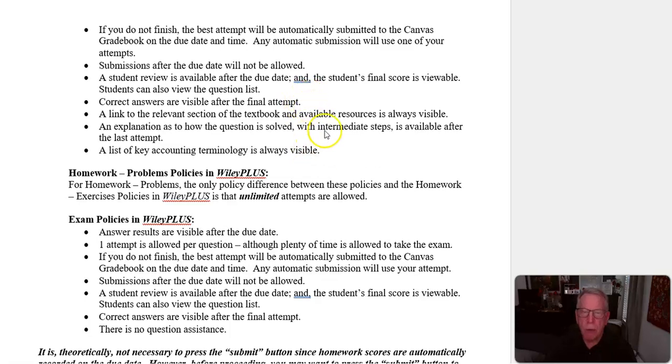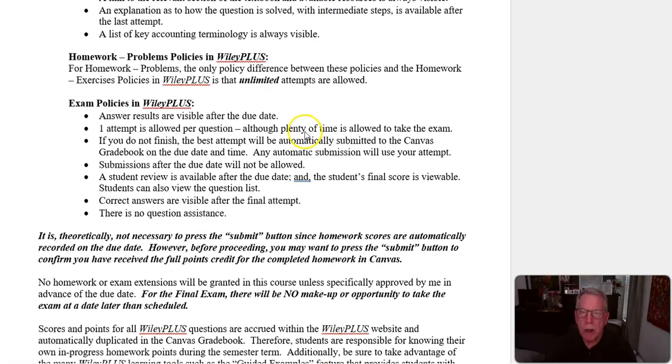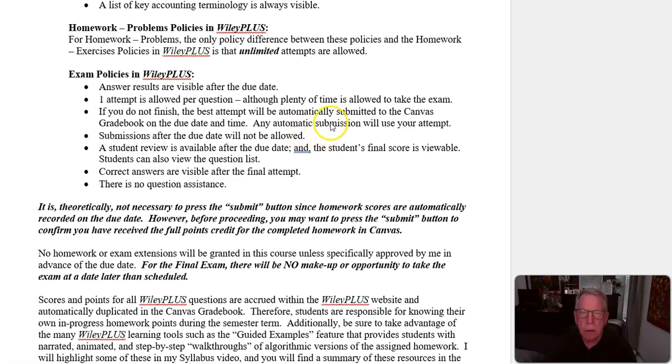Okay, those are the big things. You're welcome to read this in a little more depth after you get into the course. It'll be there for you. And away we go. So, exam policies and homework: the only real difference between the problems and the exercises is you have unlimited attempts on problems. They tend to be a little difficult. But I want you to learn the information.